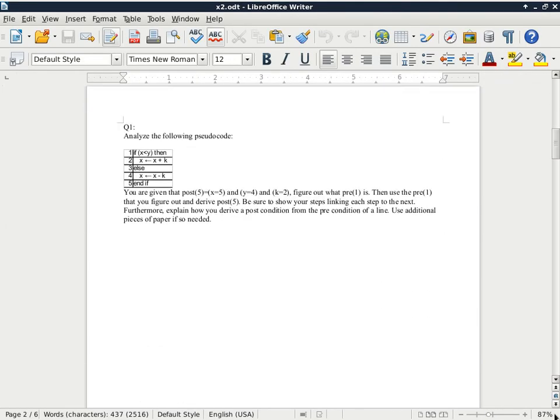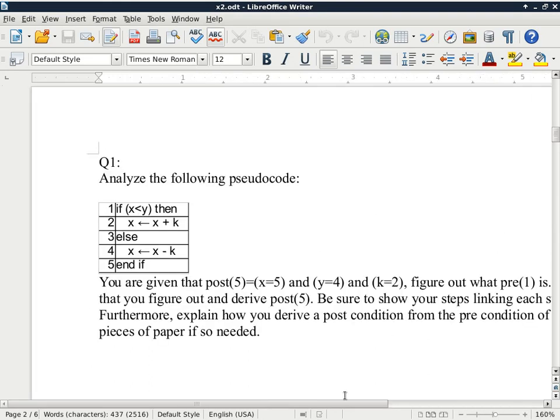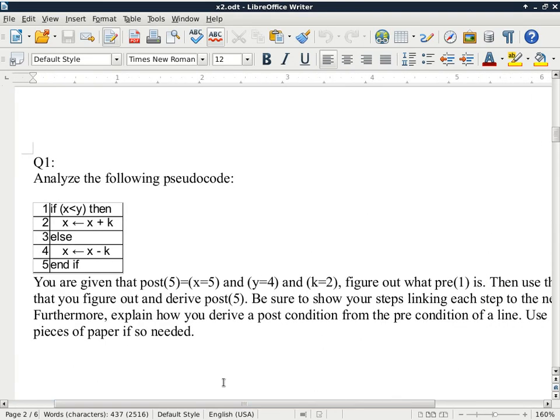And the first question is the pre and post condition one. Here is something that should look similar. I think in this class it's almost the same, but not exactly the same. So we'll start with this one. The approach is the same. The first thing you have to do is to say, I'm given the post condition that right after line 5, x equals 5, y equals 4, and k equals 2. That's the known condition after the entire conditional statement executes.